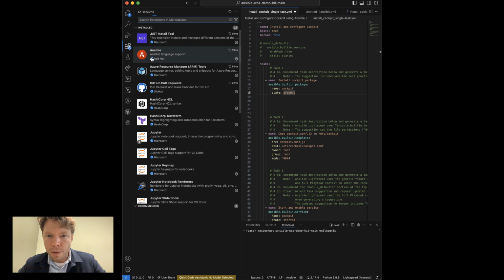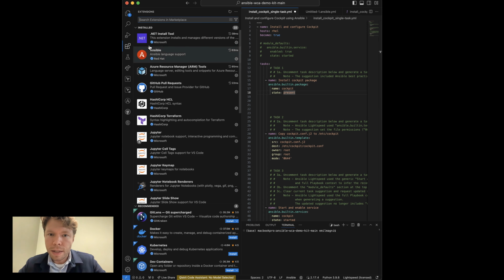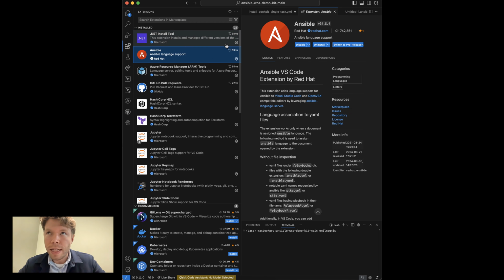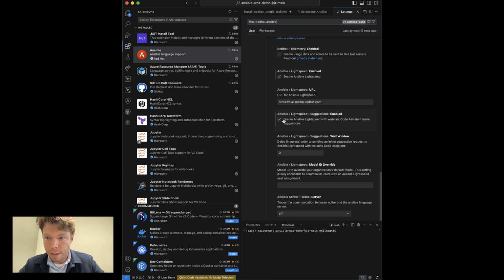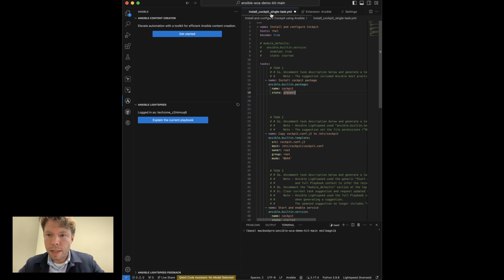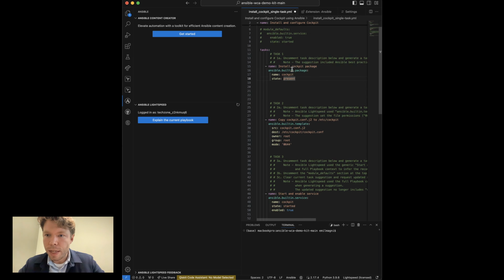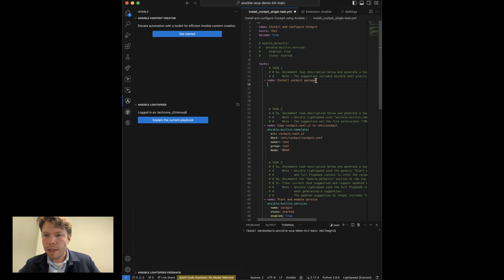Basically I have installed the Ansible extension. Within that, I have enabled the license for Ansible Automation Platform and enabled the Red Hat Ansible Lightspeed. And also I have ticked to enable Watsonx Code Assistant. So then we can go to our YAML file. I'm just going to delete that.